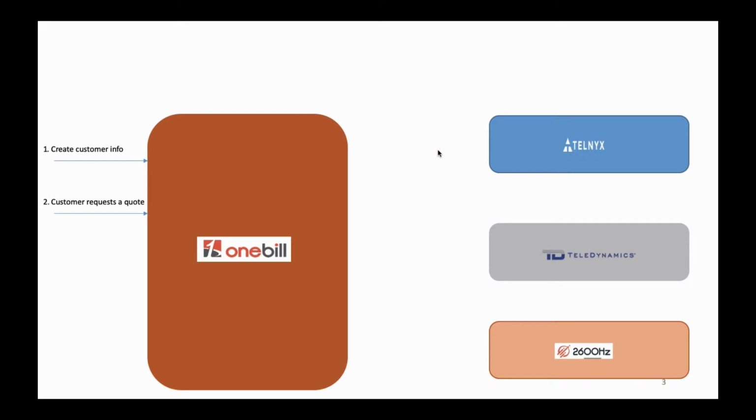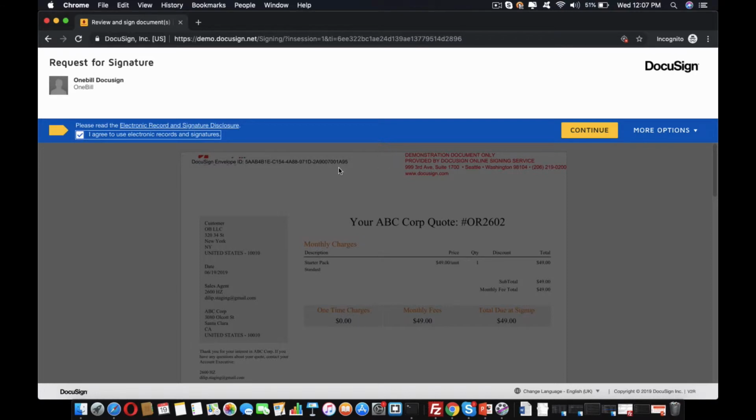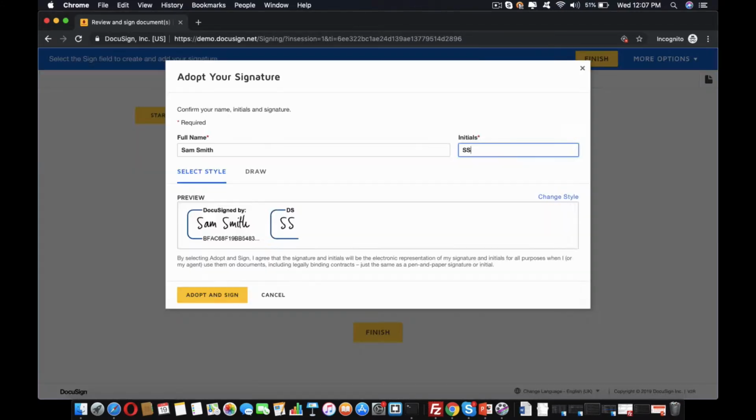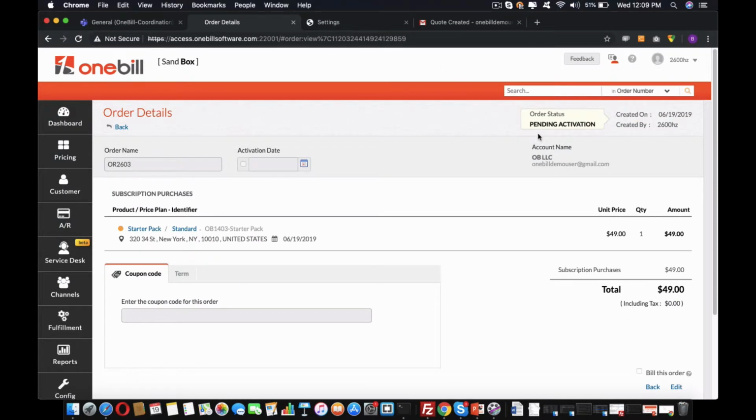Once the customer gets a quote, he would go ahead and sign the quote. With the OneBill DocuSign integration, they can go into the DocuSign URL for the quote. They can sign the quote with DocuSign and automatically convert it to an order. Once the order is submitted, it goes to a pending activation stage, which means the workflow is kicked off.